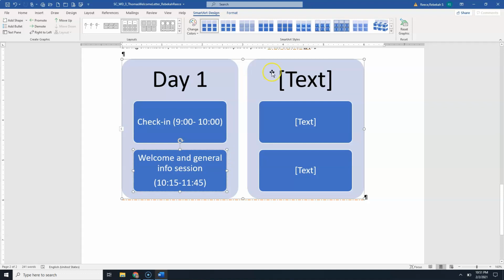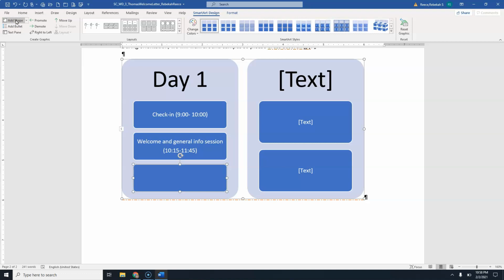Okay, now we're going to add another shape. To add another shape to our first column here, we want to have the Welcome and General Info Session shape selected. Then we need to make sure that our SmartArt Design tab is what is selected up here on our ribbon. And we're going to just click the Add Shape button. Now, once you have that added, then you will type the information in there.